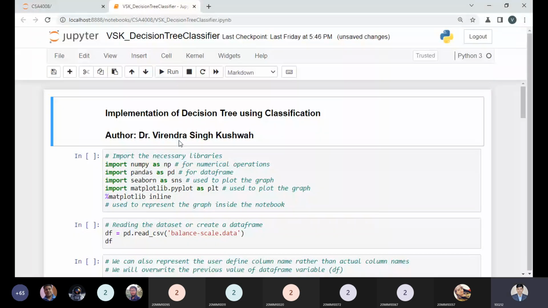Whenever you feel any problem, you can ask me, and whenever you are not able to understand any single command or some points, then you can ask me. So implementation of the decision tree using classification we have. So let us start. Now I'm clicking on run.